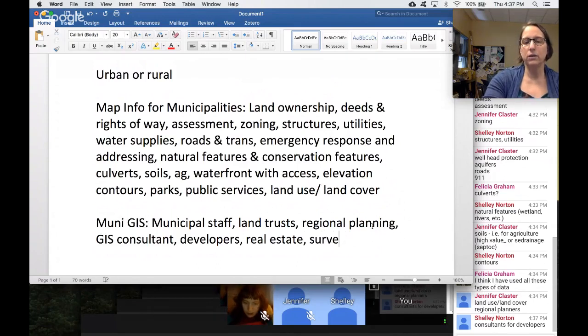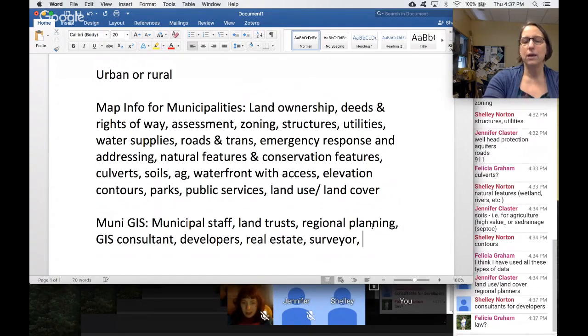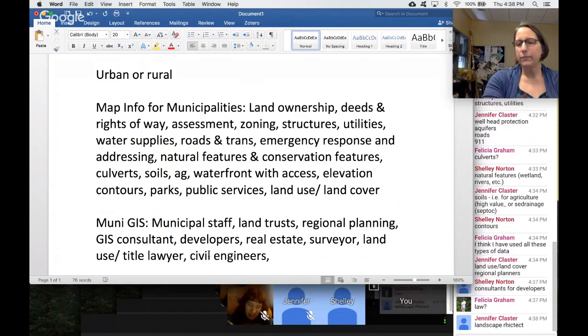Surveyors, we're going to look at a surveyor. Yep, land use law lawyers will commonly do it. Land use and title will use this kind of data a lot. Civil engineers. Let's see. Yes, oh, very good. Landscape architect. And don't worry about misspellings, I know you're typing fast. So landscape architects, a very important group.